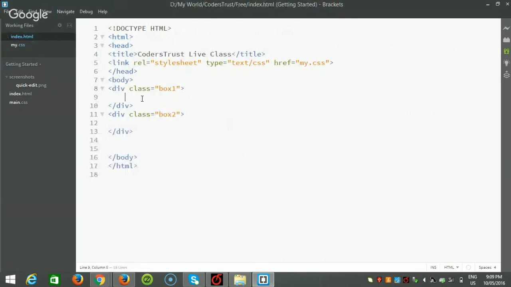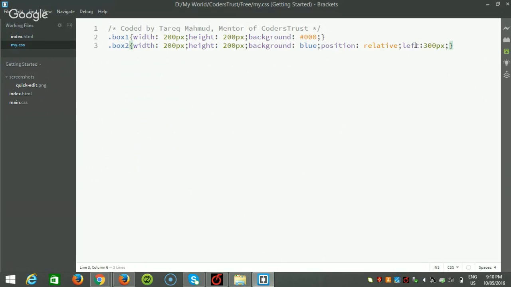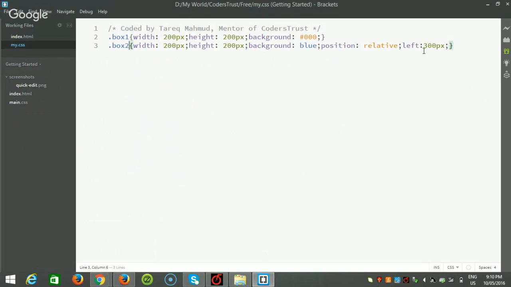That is now moving, but where is box 2? Okay, it's a mistake. Yes, this is box 2. Box 1 is the black one, and box 2 is this one, which is now blue. When I set left, it works: it has been moved by 300 pixels. If I give top 200 pixels, it will move as well.